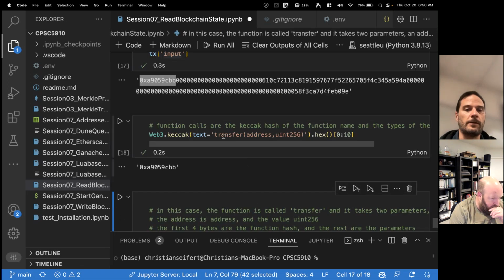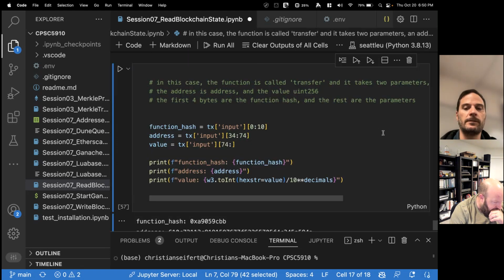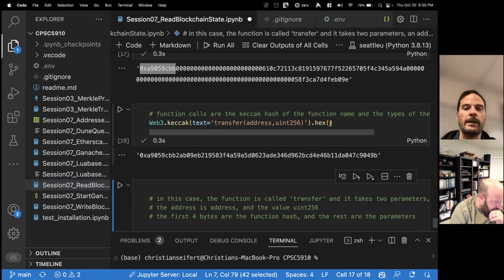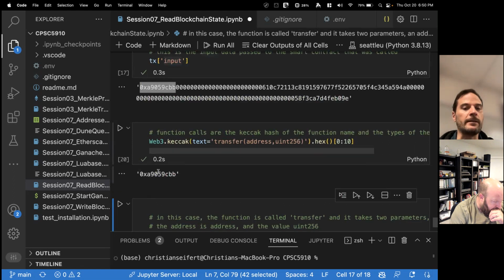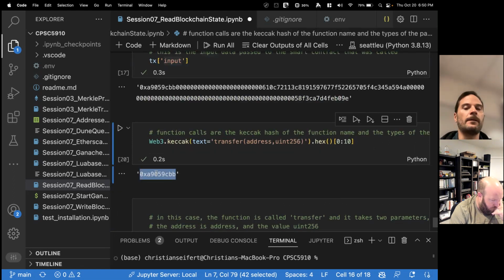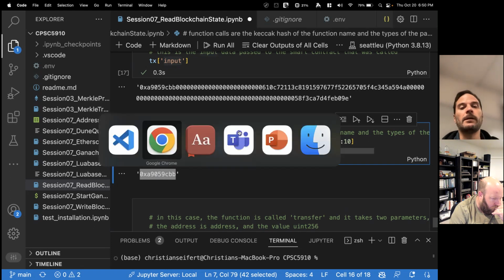So I take the transfer, that's 2 parameters, address and uint256. We hash that, which let me just give you the whole hash. Right, long hash. And then we take the first 4 bytes, and that is the function selector. And that's how you can convert a name or a function to the hash. And that's essentially what the compiler does.